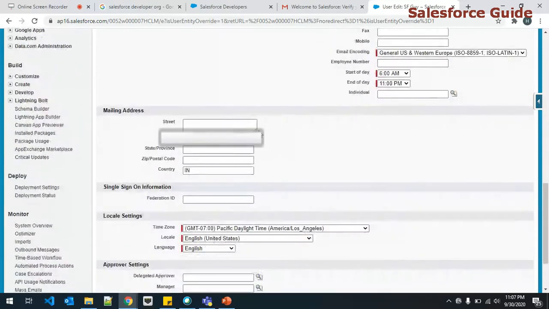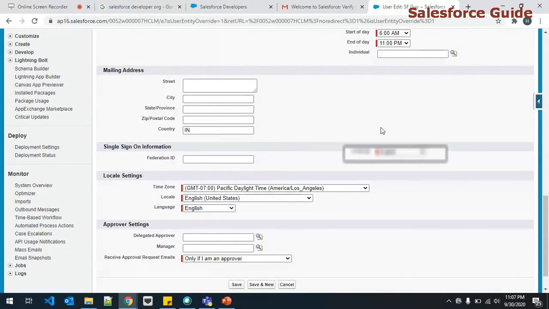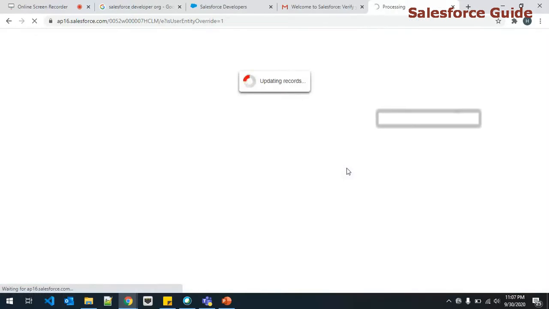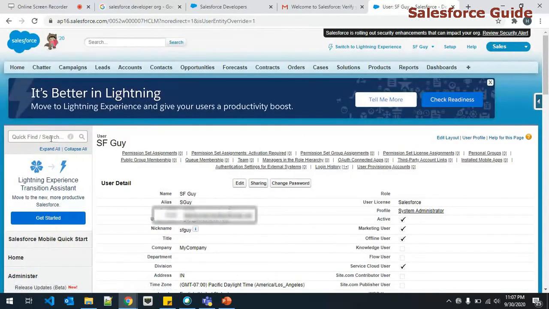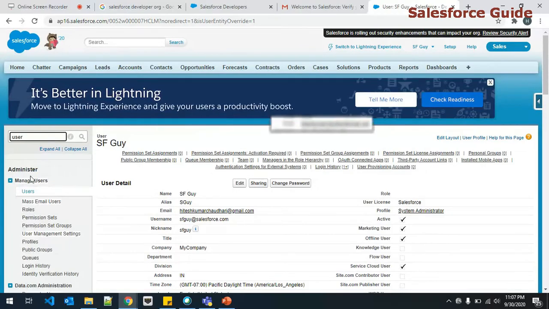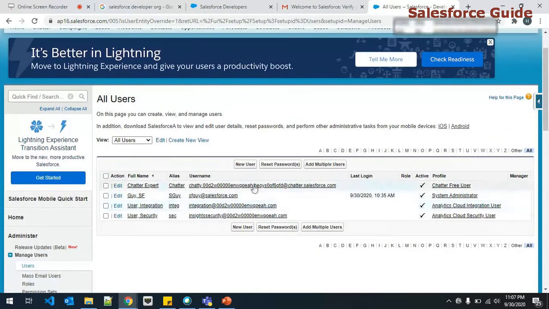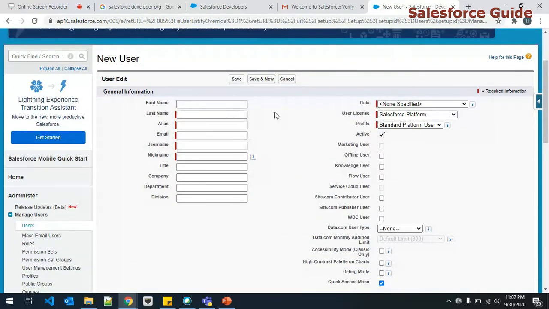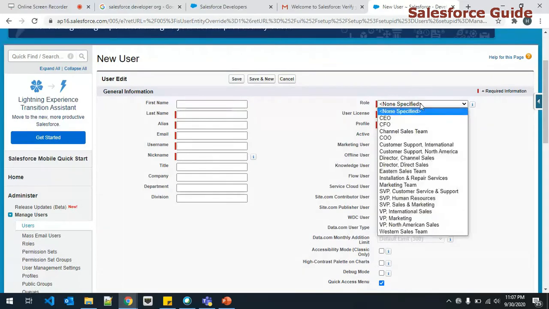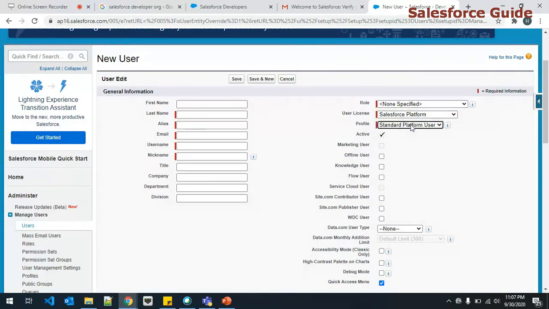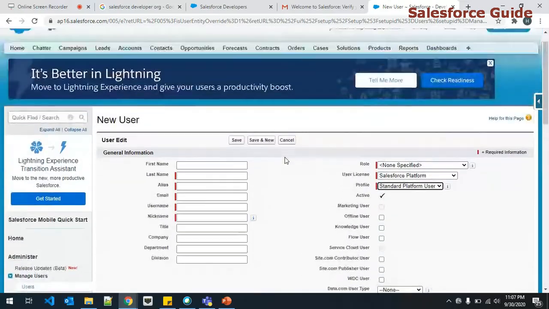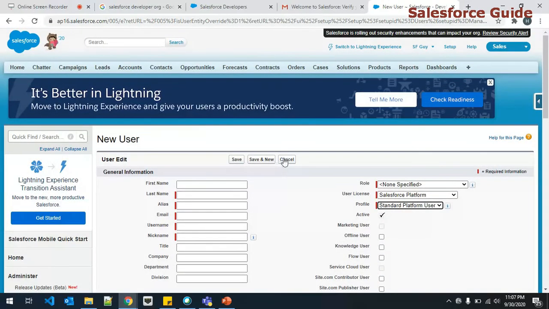There are different fields, like street, city name, whatever details you want to fill, you can specify and click on save, and all the details will be saved. You can create as many users as you want. It totally depends on the licenses you have. For new user creation, you just have to click on new user, and enter different details as you want. You can select the role, user licenses, profiles, whether the user is active or not, and all other things. The user is going to get created by clicking on save.